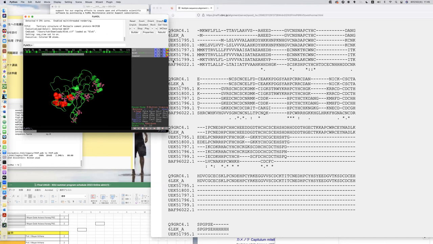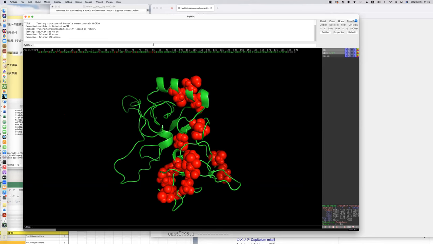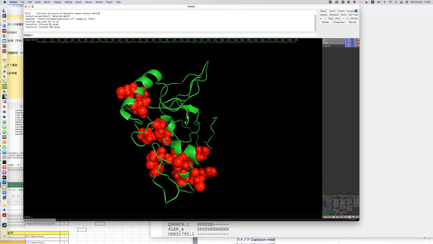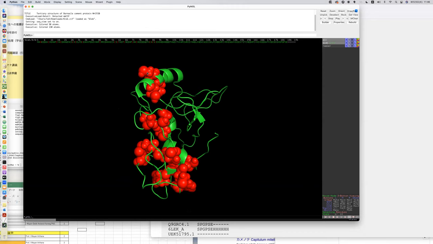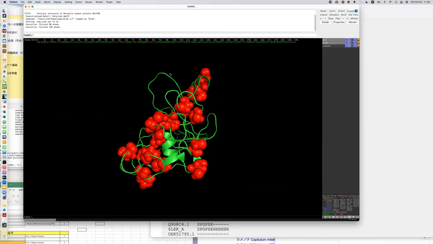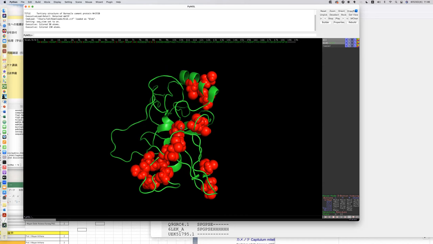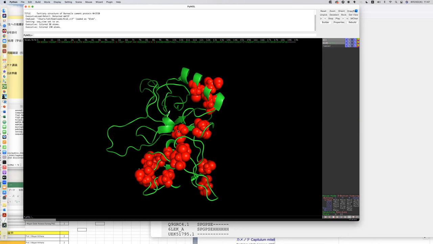Okay, so let's change the color and make it sphere. So the red spheres indicate the invariant cysteine residues. For example, here and here are close enough, and I think this region constitutes a disulfide bond. But this one and this one are closely located, but there is no covalent bond between them. Likewise, this one and this one are separated, and so there is no covalent bond between them.